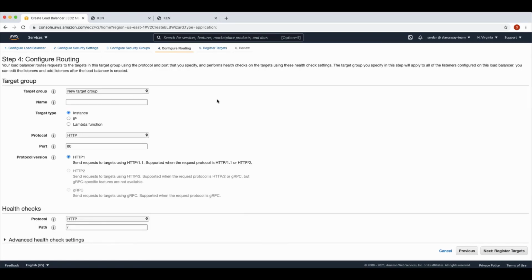Now it's time to arrange inbound traffic. We use target group to distribute the traffic in AWS. Let's determine the rules. For target group, you can create a new target group or use an existing one. We prefer to create a new one. For name, we determine the name of the target group as first target group.